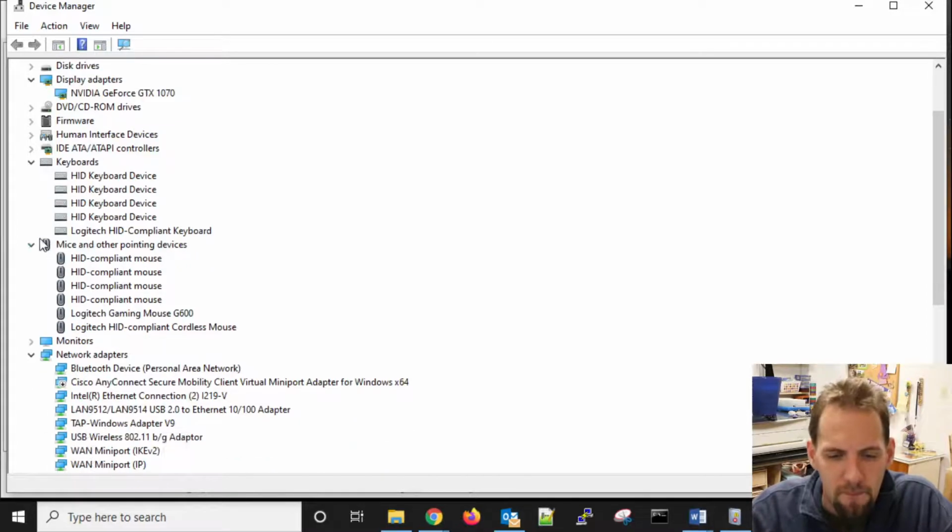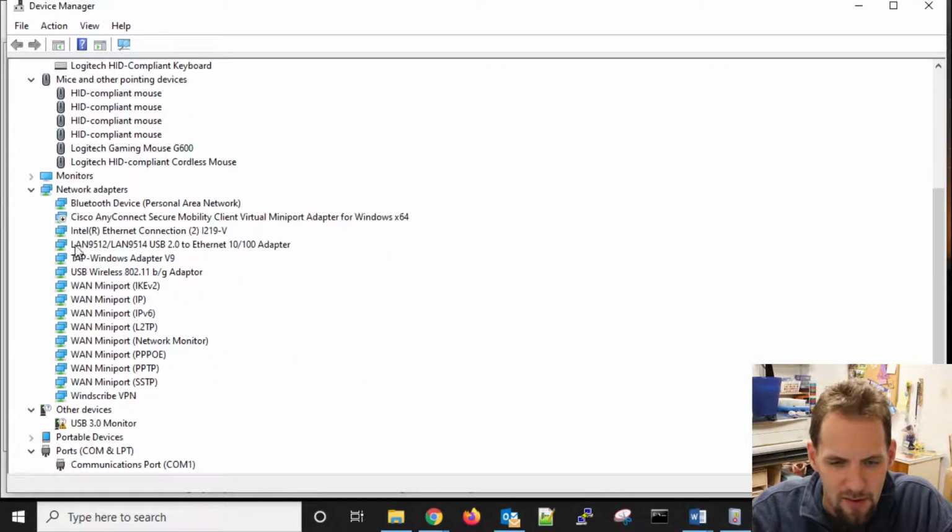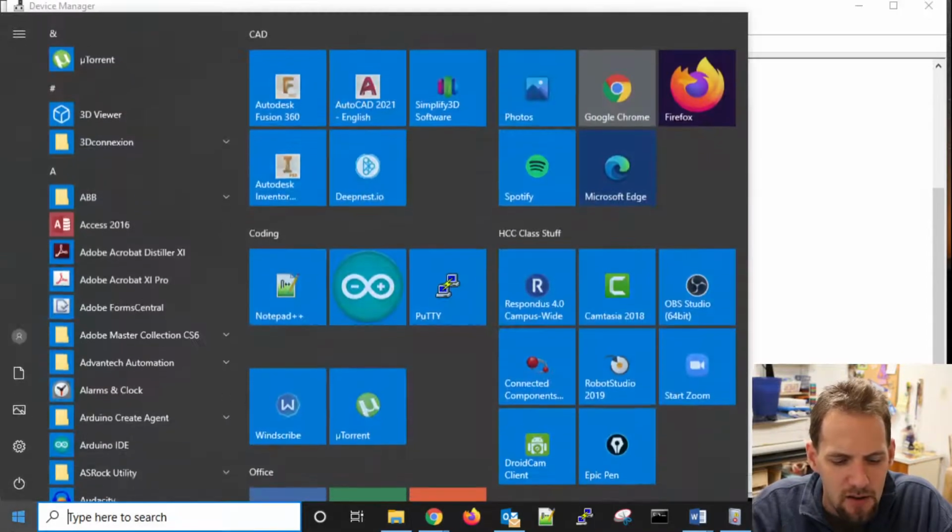So really good place for you to come in, and you can see all the different network adapters. I don't really know why I have all of these WAN mini ports. Something installed them. Not exactly sure what. But a lot is going on there. So that's device manager. Another area you can come into, and this is more for trying to probably fix the problems, is registry editor.